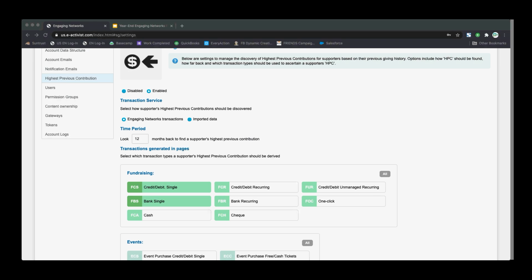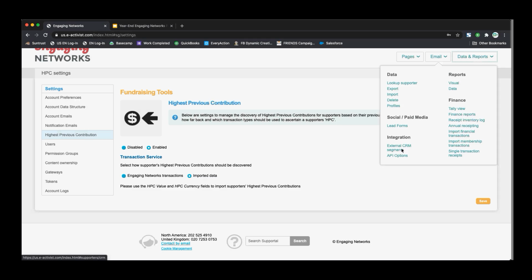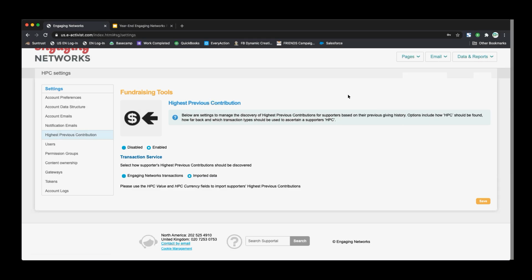If you choose to use imported data, you'll see here that you can import it into 2 fields in Engaging Networks. So this is just like importing any data into Engaging Networks. You'll go to Data and Reports, Import, and when you do that, you'll see that in the fields that are available in your import are HPC value and HPC currency. So you do have to have both of those columns in the spreadsheet that you're importing, and Engaging Networks will look at those numbers and decide that will be the HPC.